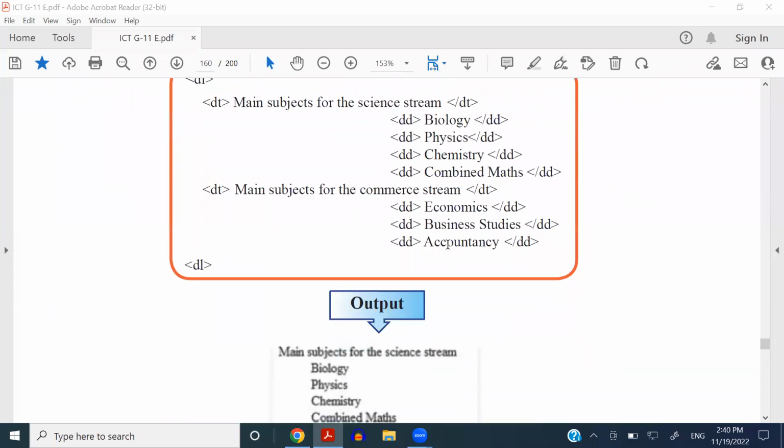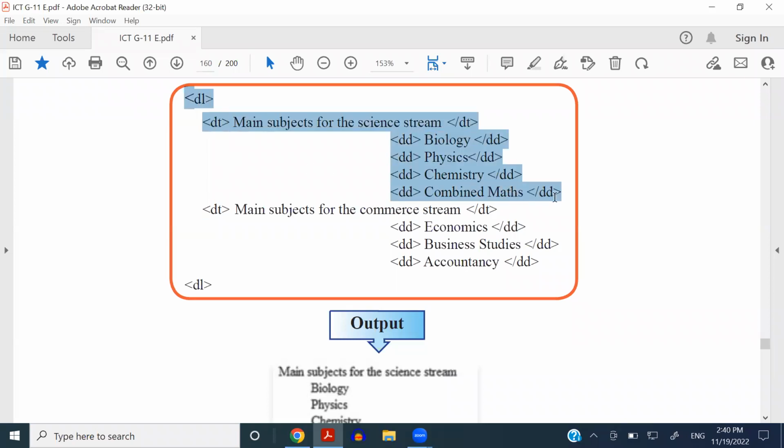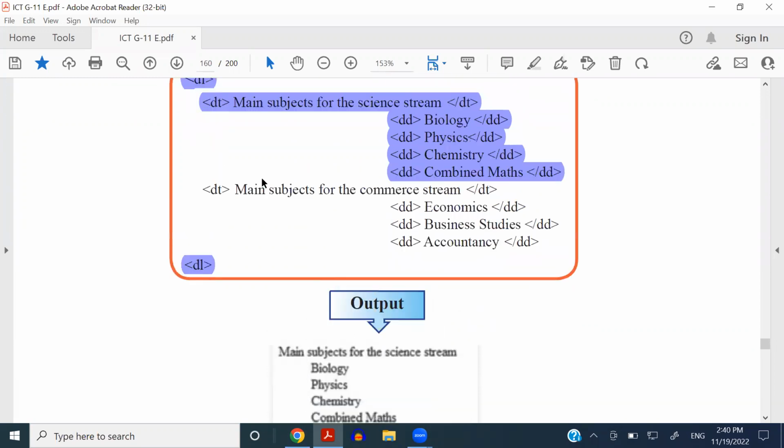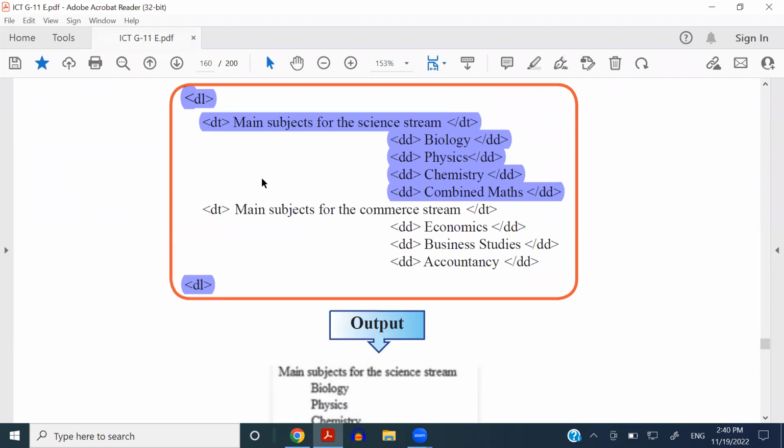Yeah, let's do it like this. For the definition list, you may copy up to this point, and the closing tag of the DD should be placed over here, DL. And on the output, I'll show you what to be written in the output. So just the highlighted parts.